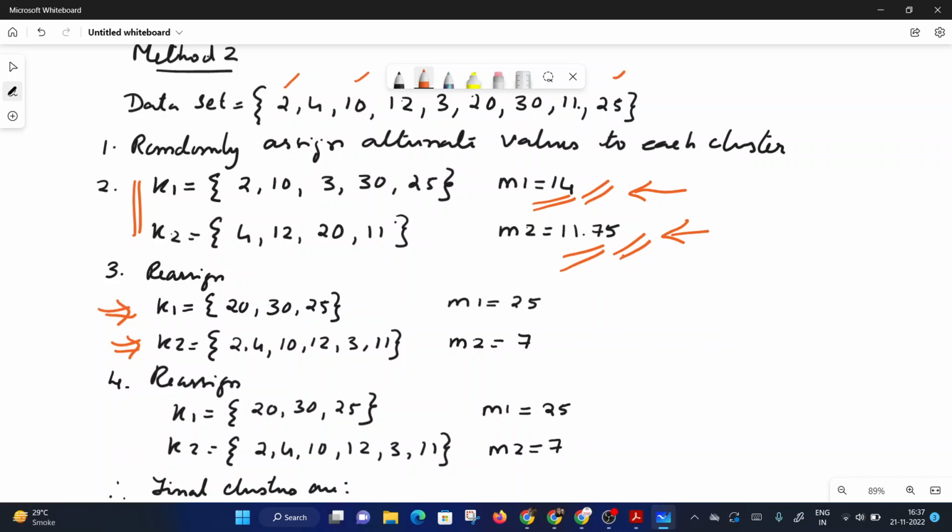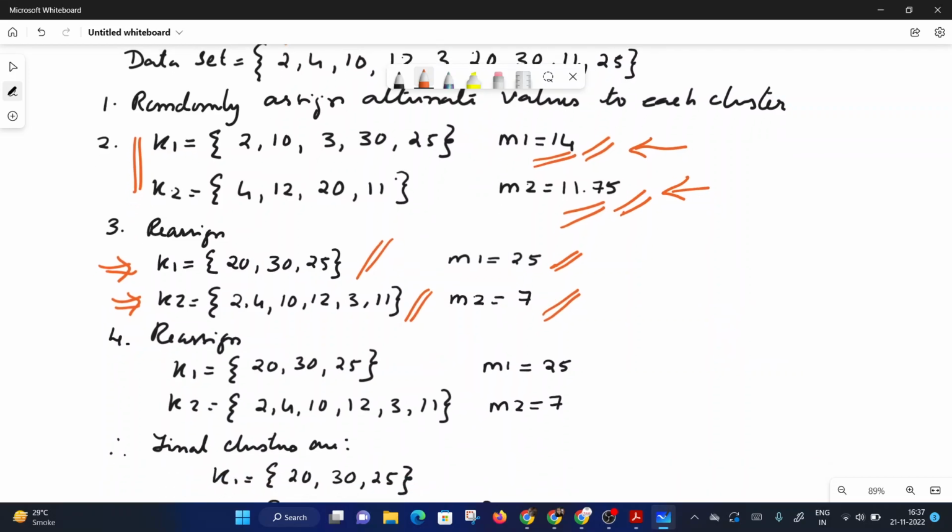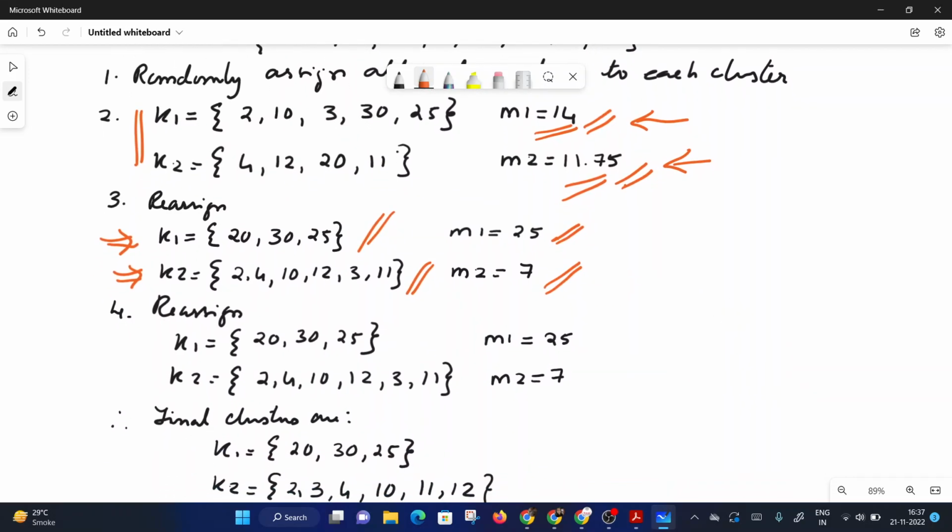So again we have to find the mean for K1 and K2. For the first cluster we got the mean as 25, and for the second cluster we got the mean as 7. Now we will assign these values again to each cluster. Whichever data points are closer to 25, we will assign to cluster K1.